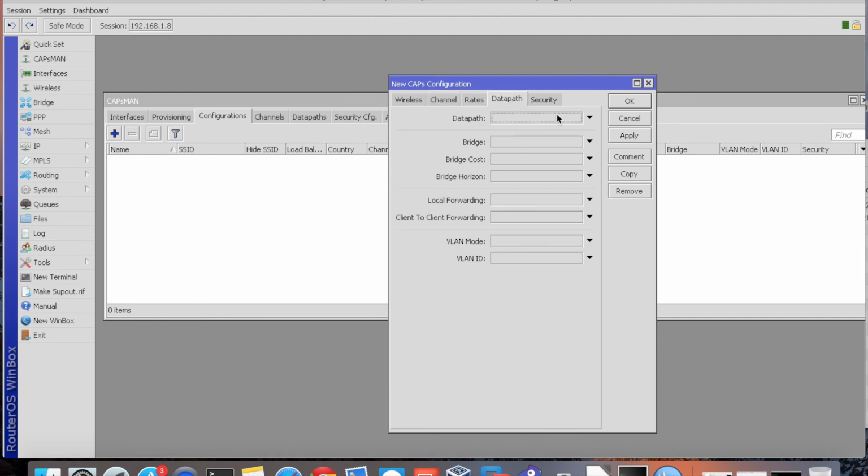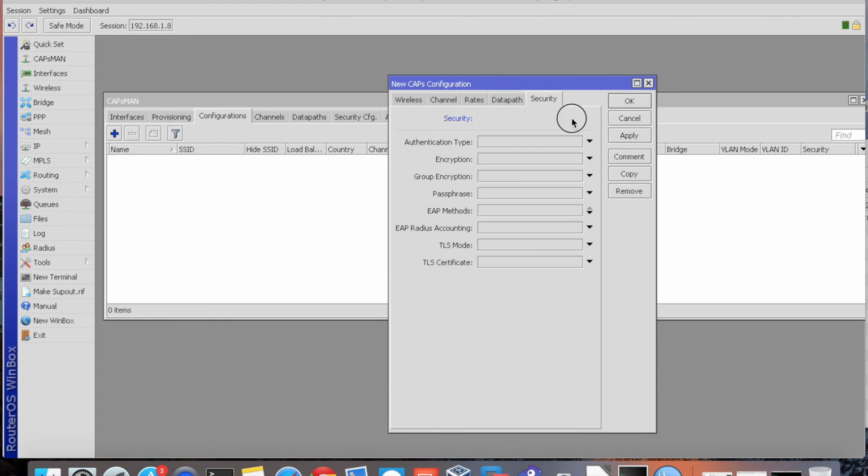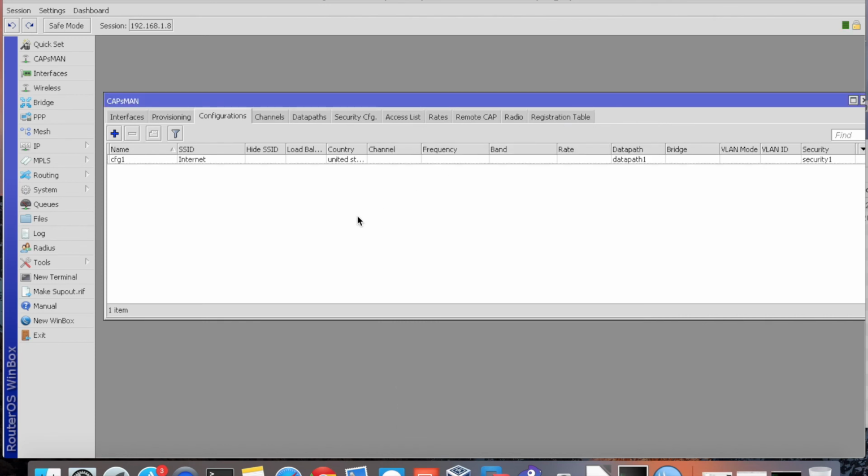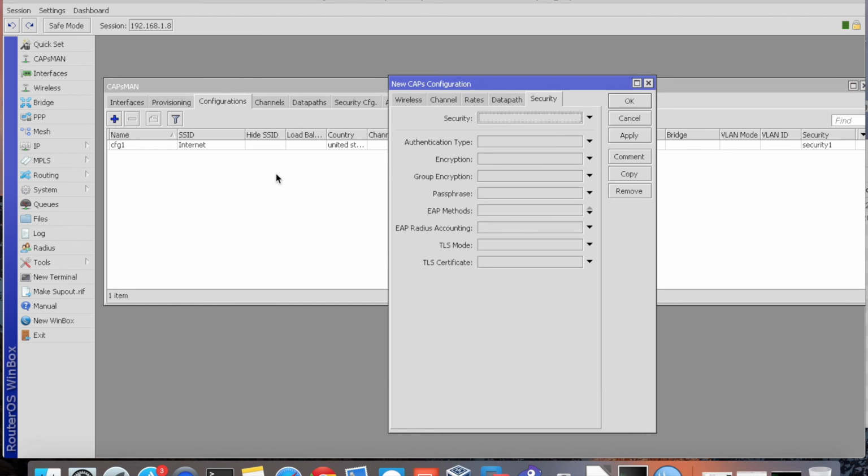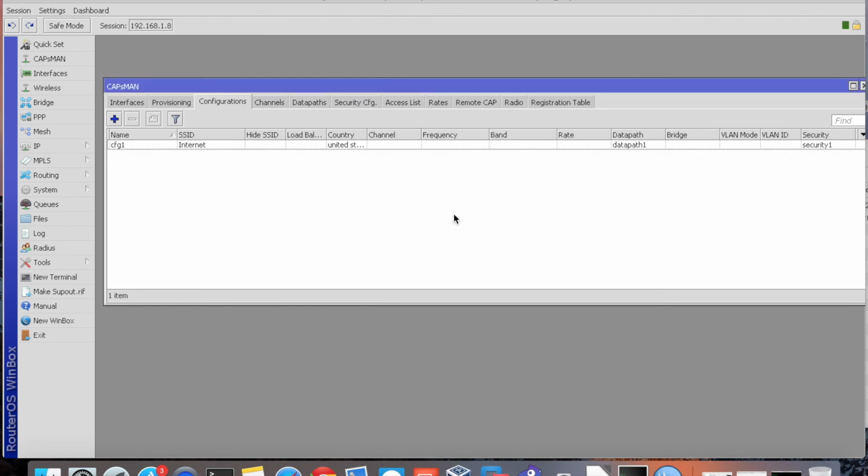Datapath will be datapath1. And security will be security1. Just press apply here, press OK, and if you have several configurations, of course you can press plus again and create another configuration as well, in case another SSID is needed.